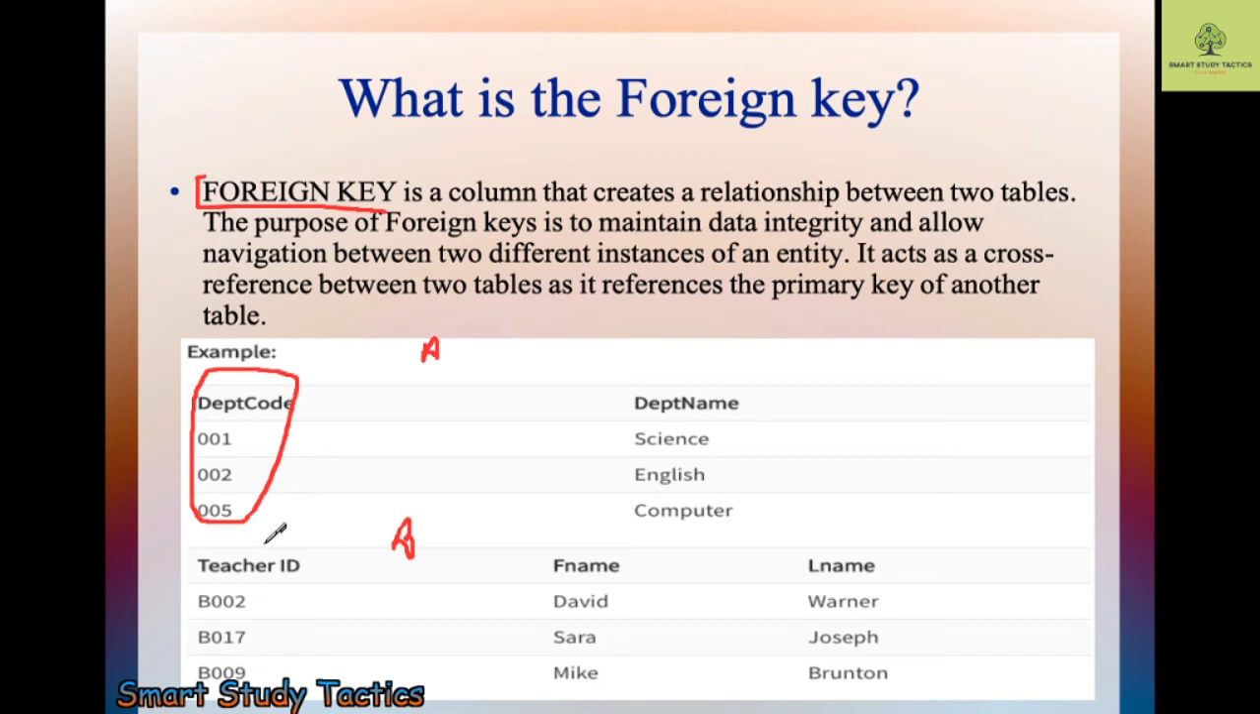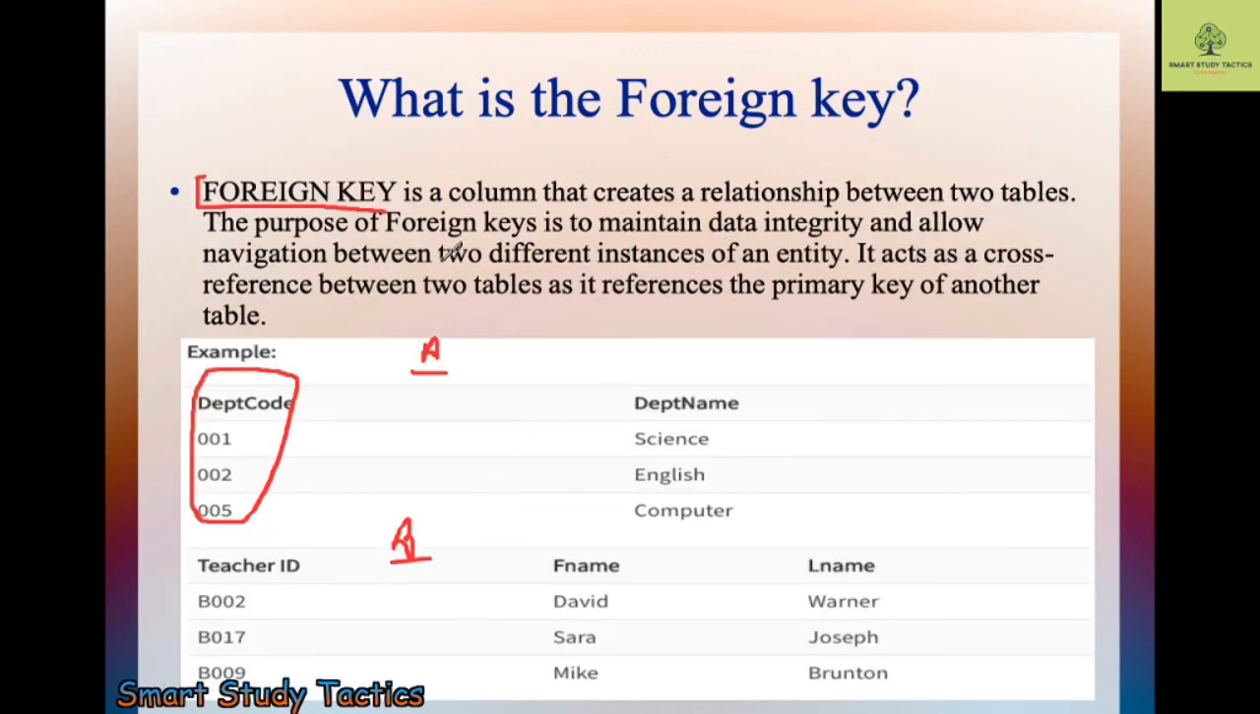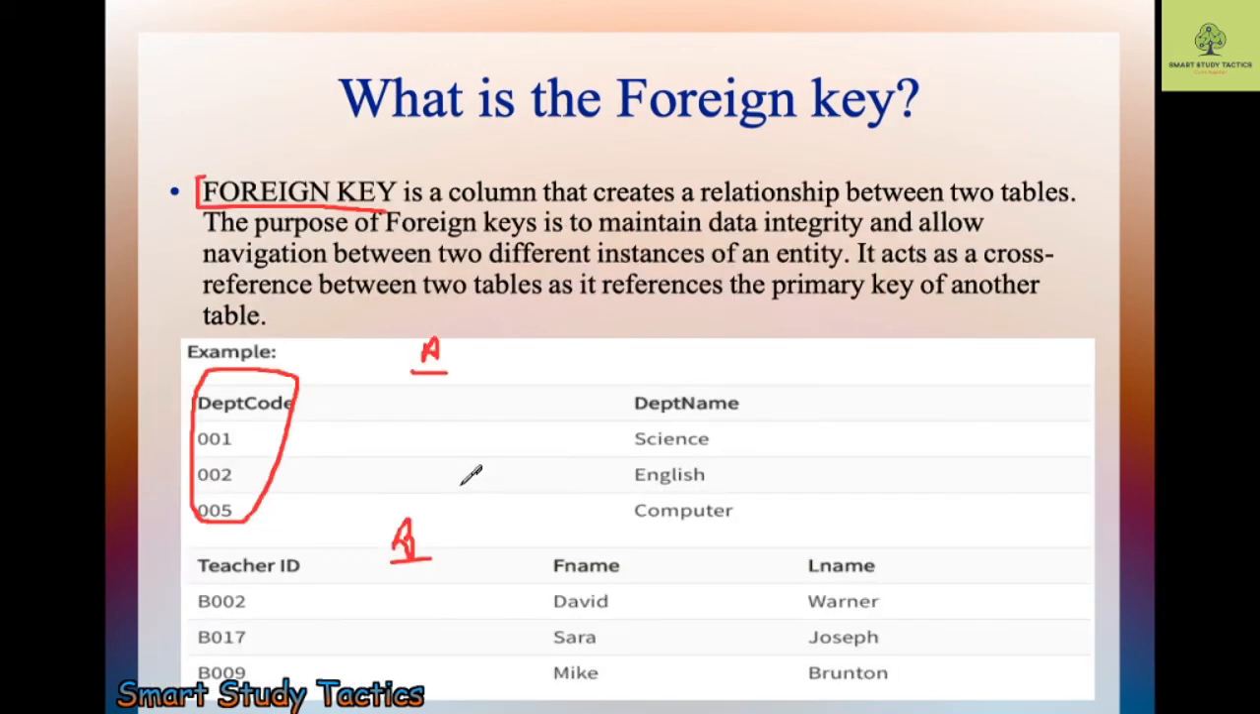It is giving you the difference between the two entities, entity A and entity B, and it is showing the difference between both of them. As you can see here, this one is unique, but here you can see the difference. So it acts as a cross reference between two tables, as a reference to the primary key of another table. You can take a reference of both the tables, department B002 and 02. You can take a screenshot of the screen, so you can see it when you open it on your phone.